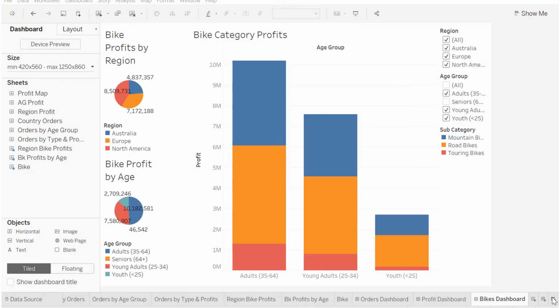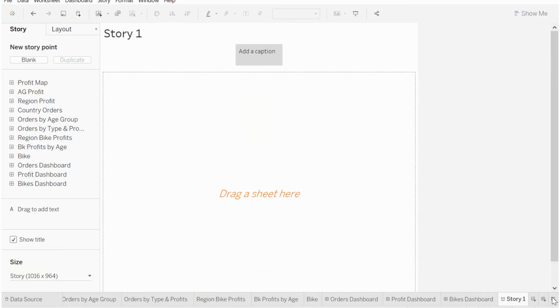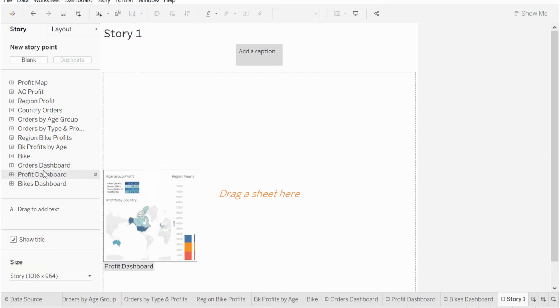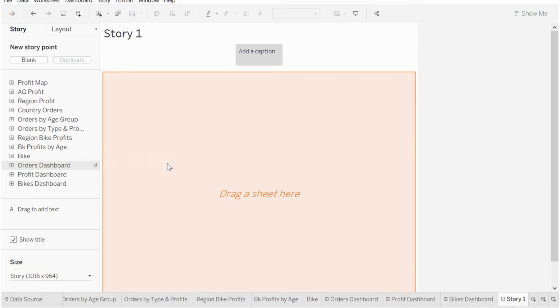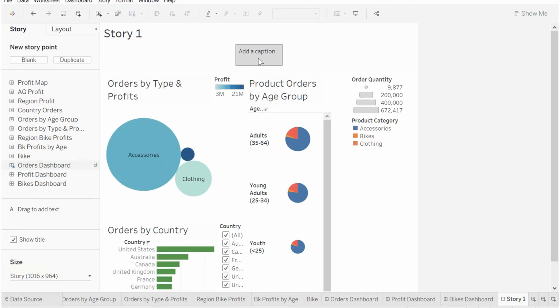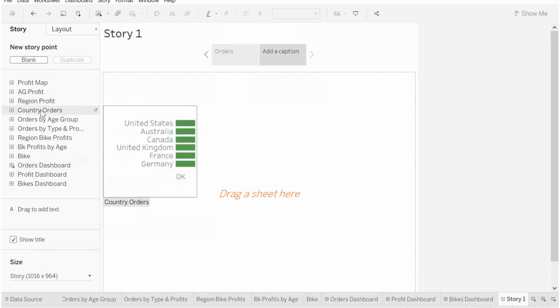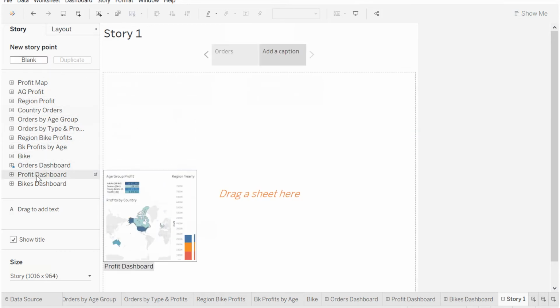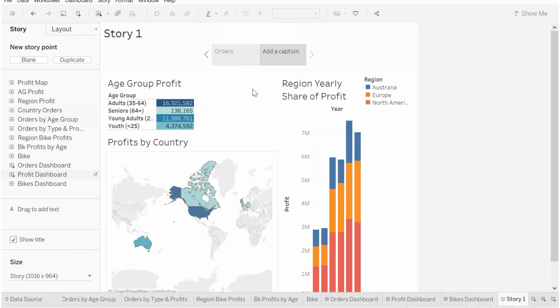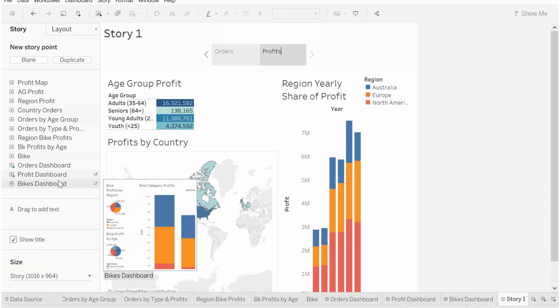So we're going to make a new story, clicking on the bottom right button, story button. As you can see, you have access to all of your dashboards and visualizations, and you can start to drag them in just like a dashboard. The only difference is you can string multiple of these together by adding new blank story points. So you can have a series of dashboards related to different themes. So my first one was orders, this one is profits.